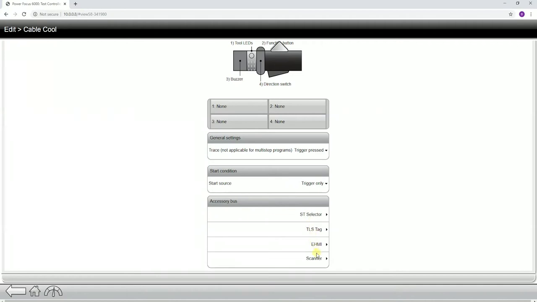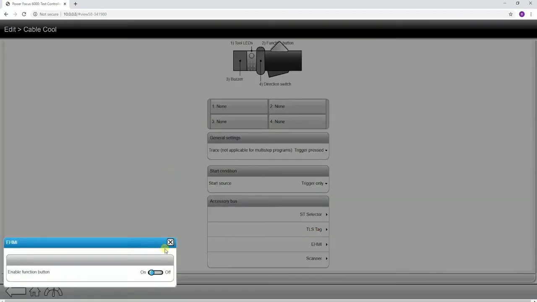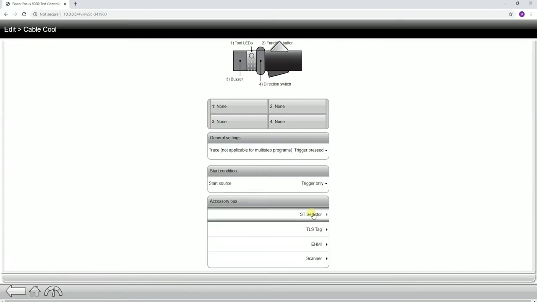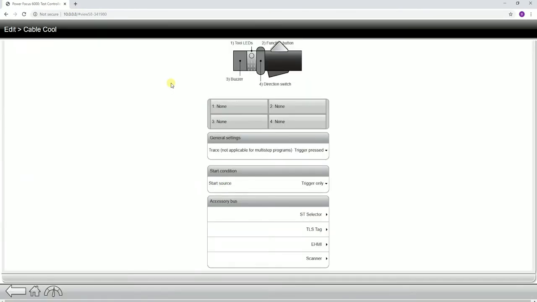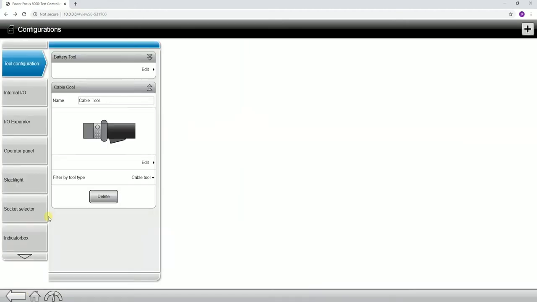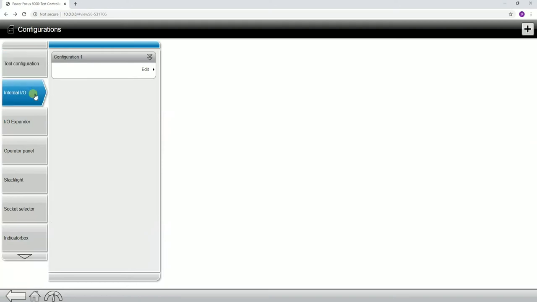This is where we also set up if there's a scanner on the tool, EHMI on the tool, we can lock out certain settings. ST selector, so we can set it to tell us the torque or the angle that's being reported, things like that. So the tool configurations tab is a really important one. We need to make sure that we create a unique configuration for each tool type that's going to be running on the controller. Next tab down, we have internal I/O.